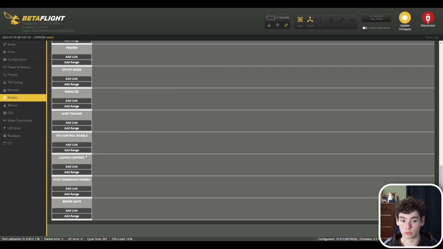not using launch control. If you're not a racer, there's no point in using it. But if you want to try it, you can. It doesn't change anything too much. It just makes you start in an angled position when you arm the drone. But yeah, that's launch control.